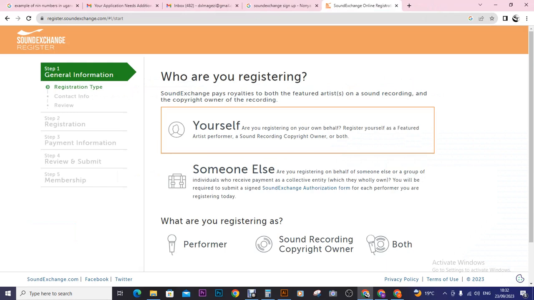Who are you registering for? Sound Exchange pays royalties to both the featured artists on a sound recording and the copyright owner of the recording. So yourself, are you registering on your own behalf, registering yourself as a featured artist, performer, a sound recording copyright owner, or both? I select this. If I'm registering for someone else, are you registering on behalf of someone else or a group of individuals who receive payment as a collective entity which they wholly own? You will be required to submit a signed Sound Exchange authorization form for each performer you are registering.